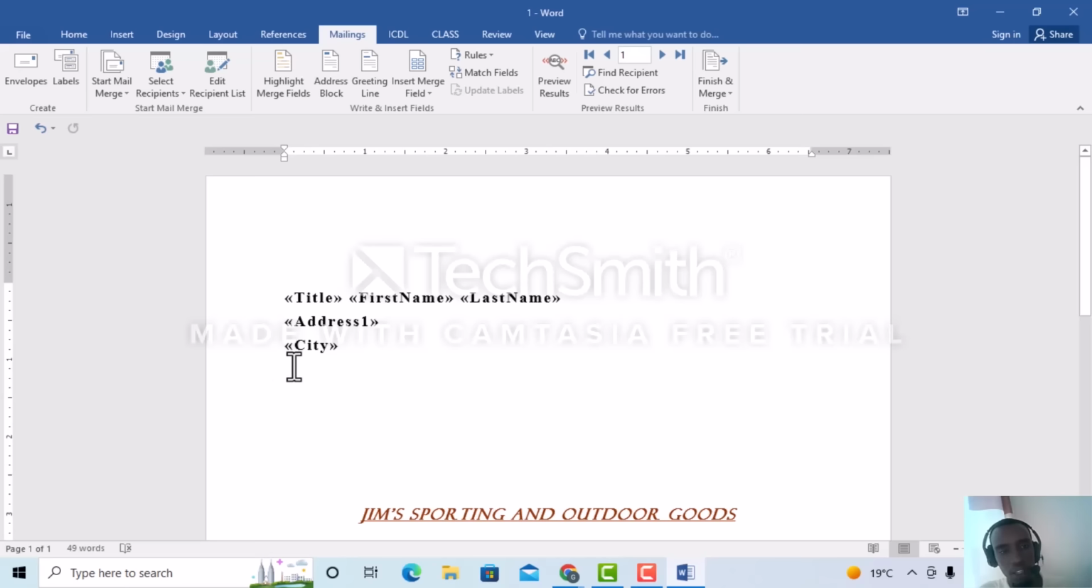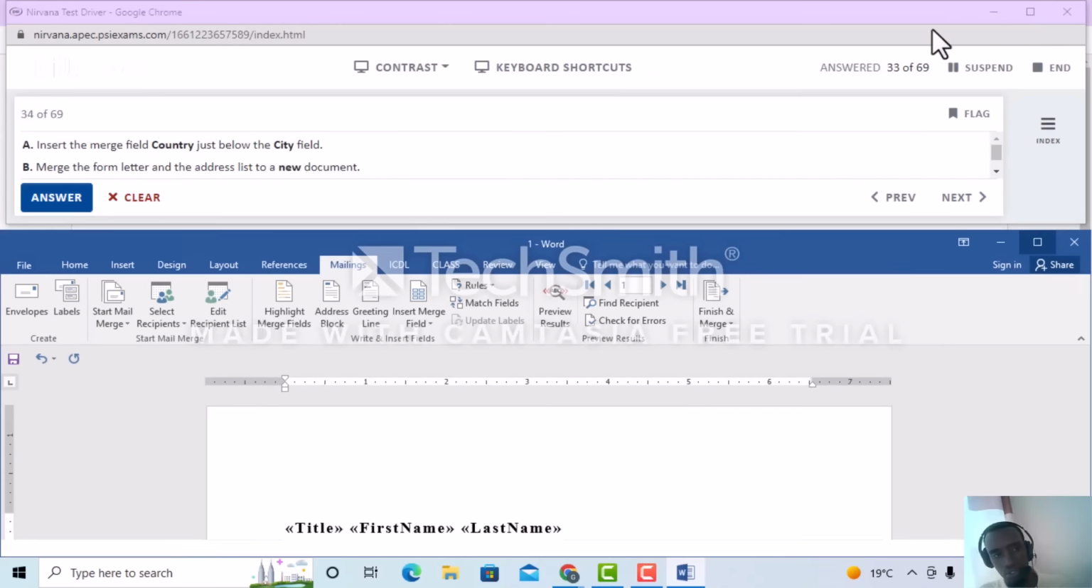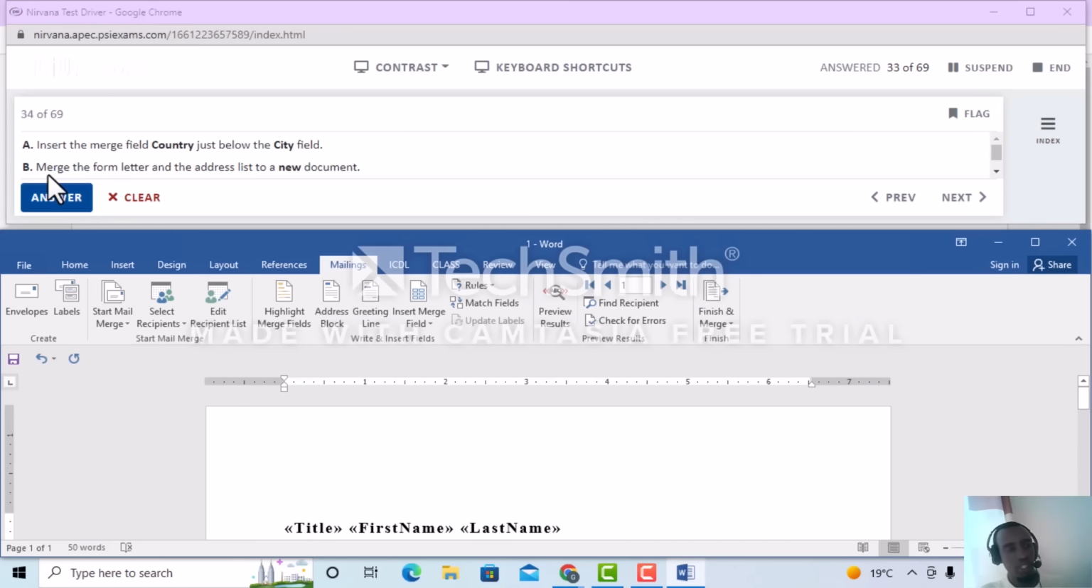So to add another field, you just come to insert merge field, and then you come to country, because they wanted us to add country. You can see it from here. Then B is asking, merge the form letter and address list to a new document.